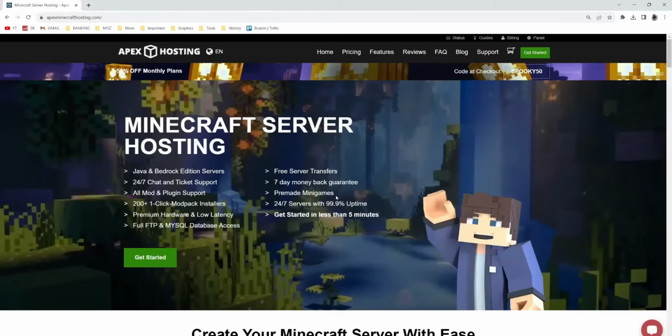In today's quick and easy tutorial, I'll show you exactly how to download your Minecraft world file from Apex Hosting. Whether you want a local backup or to transfer your world to another server, this guide has you covered.